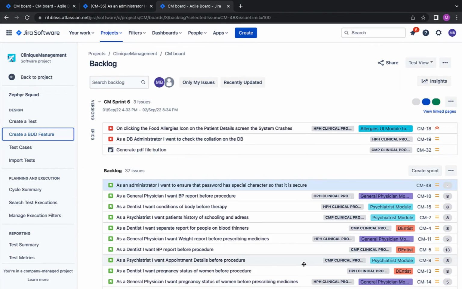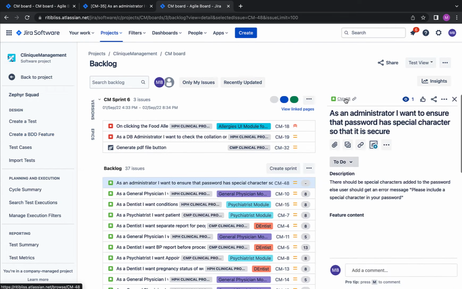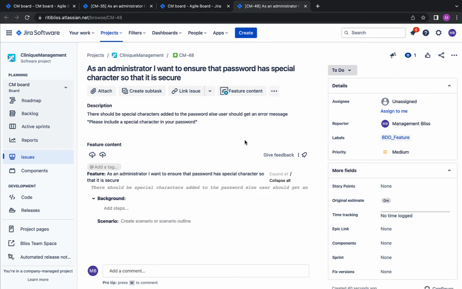Let's see how it looks in the backlog. So it's here. I'll click on it. Let's open it in a new window. So the BDD feature with our specified details has been created now. But this user story which we have created as a BDD feature is different from the other user stories which you create from the create button. So how is it different?